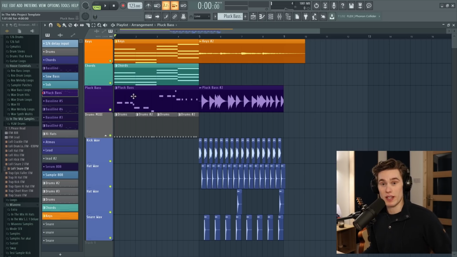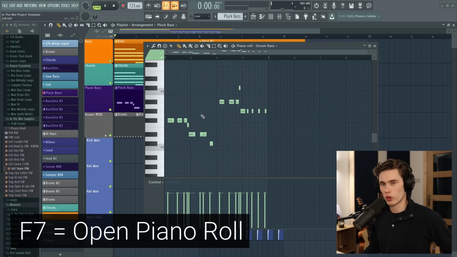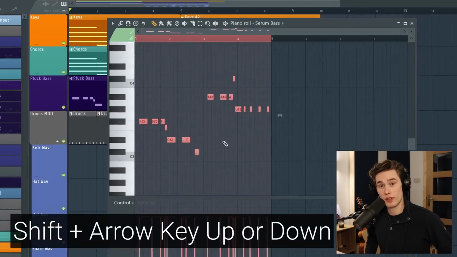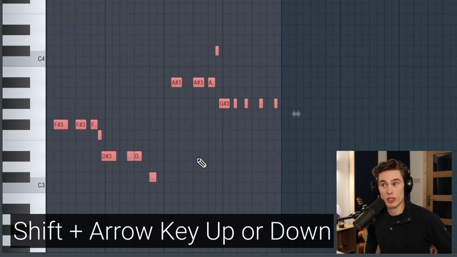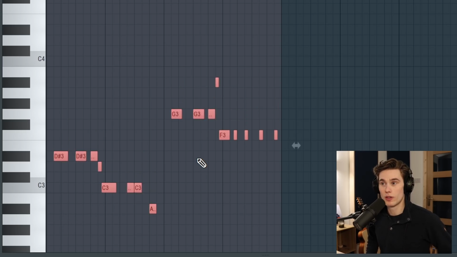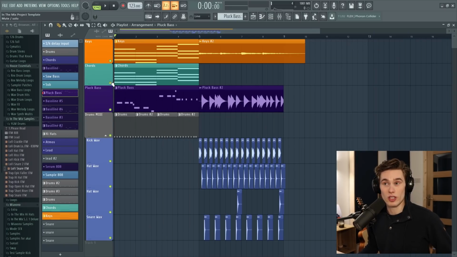So if I select the bass, you can double click to pull open the piano roll or press F7. It's going to pull open the bass line. So there's a good shortcut for you here. Ctrl A selects everything. And then if you hold down the shift key and the up or down arrow keys, you can change everything one semitone at a time. So I'm going to push it 5 semitones down. So our first note is on a C sharp. So that's the register they're going to sing in.